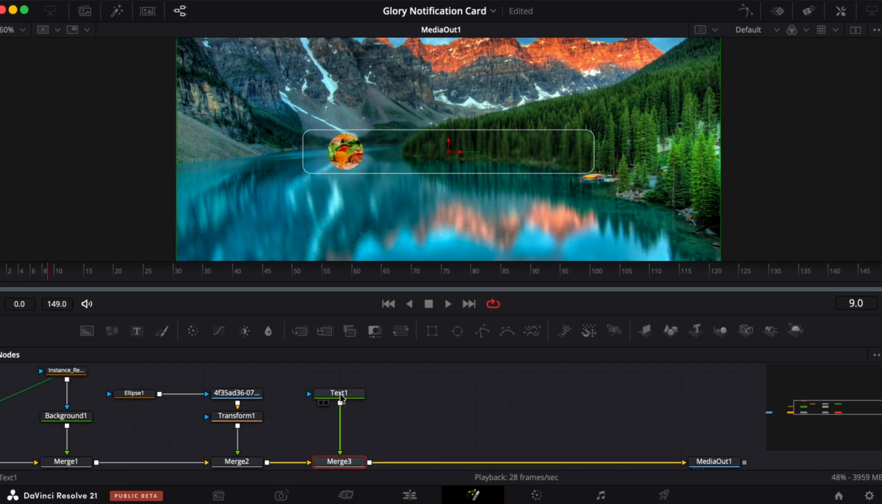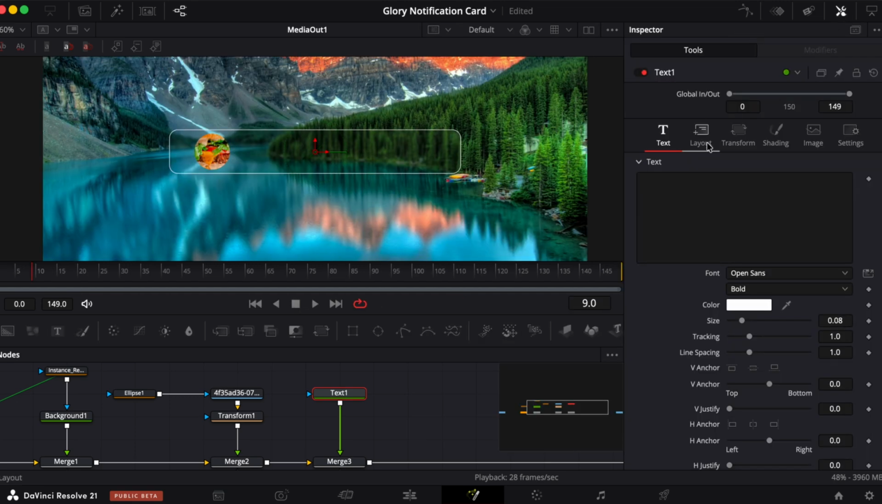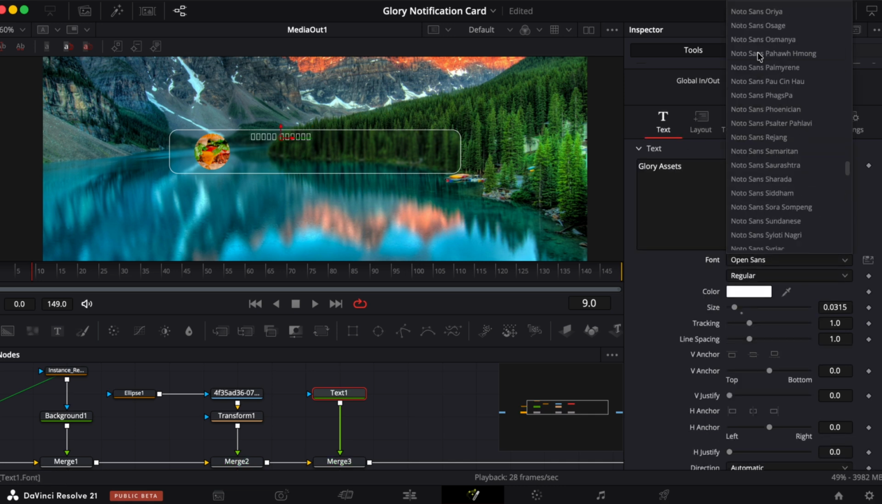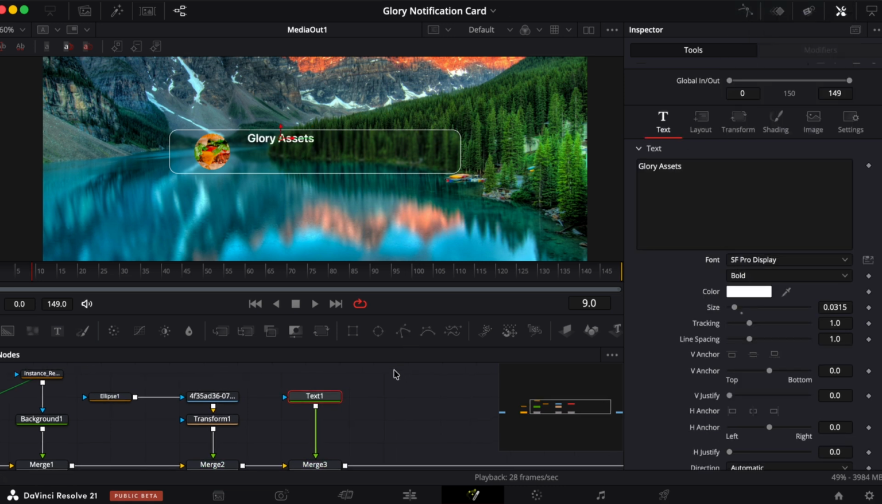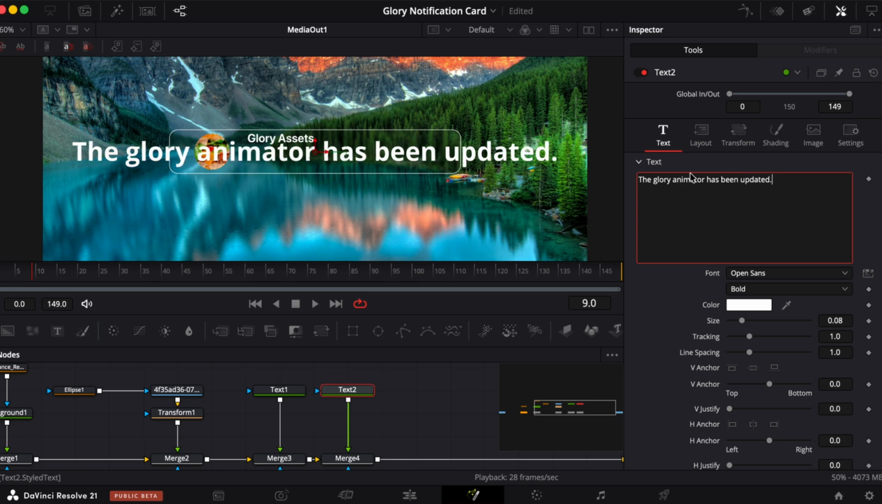Type anything you want. Let's say this part is going to be the name. So then in the inspector, just type the name of the sender. In this case, let's say Glory Assets, and customize it to your liking. In my case, something like this. And the part where the notification will appear, it could be the message or whatever it is. So let's bring another text node, connect it again, and type whatever you want and customize it to your liking.